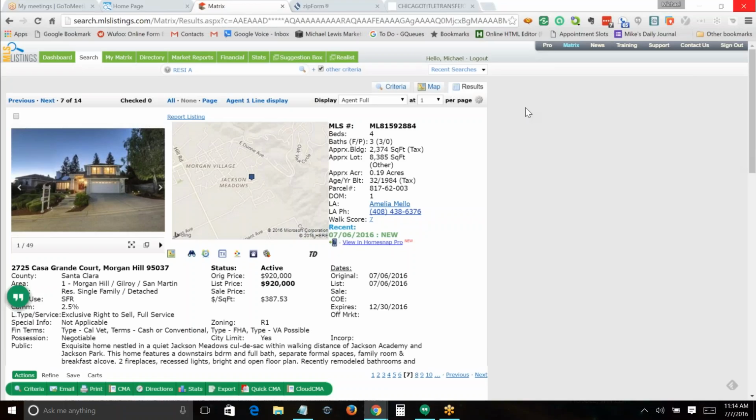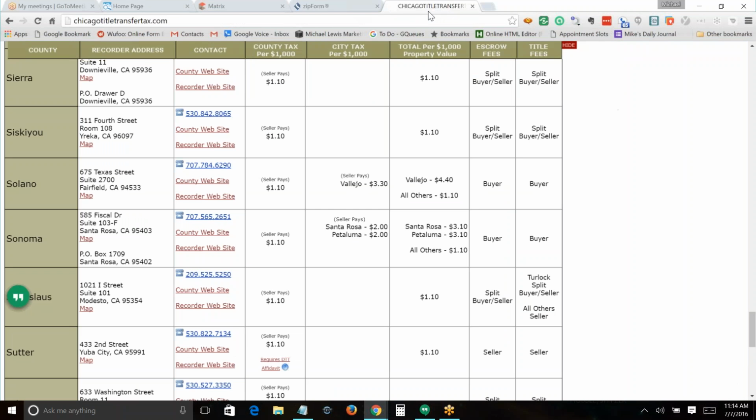All right. So this is what I would do if I were writing an offer on this listing. You want to have the listing up in the MLS, and you want to have the zip forms up. And if you're not absolutely good at who pays what and where, have Chicago Title transfer tax up.